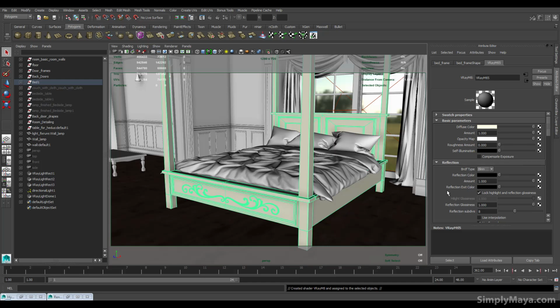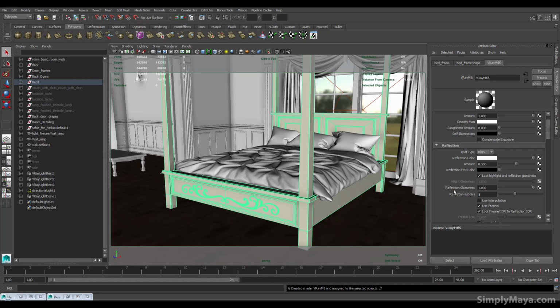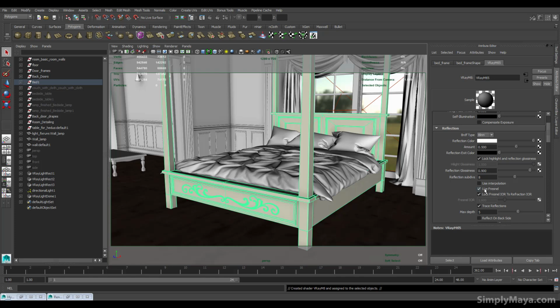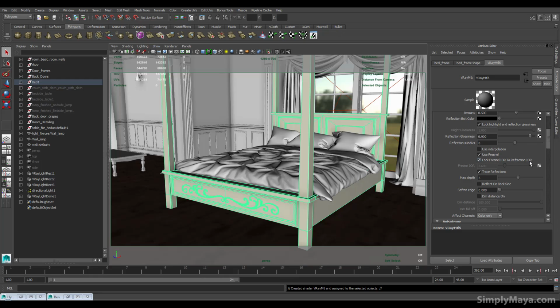This will be the major thing we see on this bed, so we'll need some reflection. So let's go to a reflection amount of 0.5 and a reflection color of white. That's going to be fairly reflective, and then I want to blur those reflections by about 0.9 for reflection glossiness. Now the lower this is, the blurrier your reflections are going to get. The other thing is you want to make sure use Fresnel is ticked and lock Fresnel IOR to reflection is not ticked. The index of reflection for a gloss paint should be around 3 or 4.